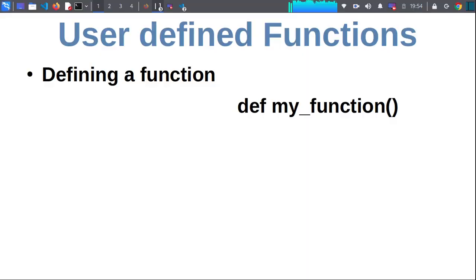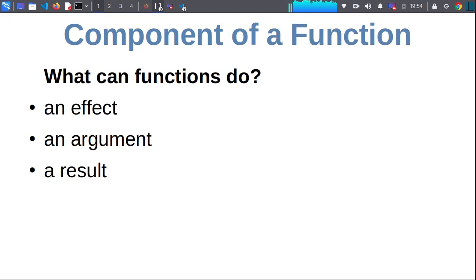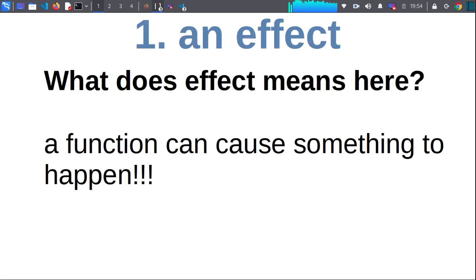We'll move further to components of a function. A function can have an effect, it can have an argument, it can also have a result, right? When we talk about effect, it means that a function can cause something to happen. For example, if you have a database where you have the name of a user stored, you can use a function to help update that name. It has caused something to happen. It has updated the database, causing something to change.